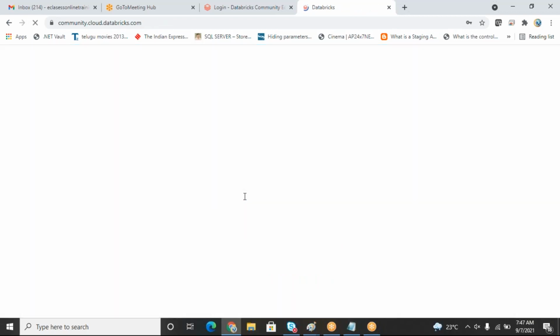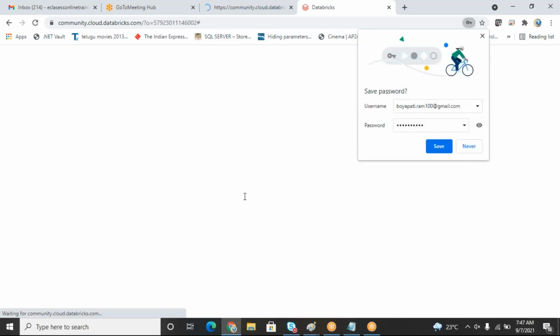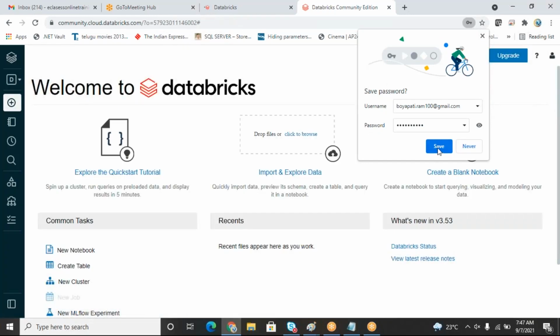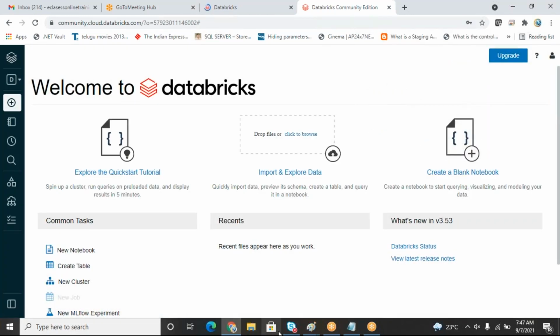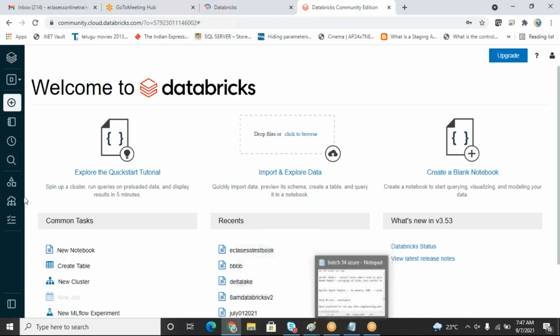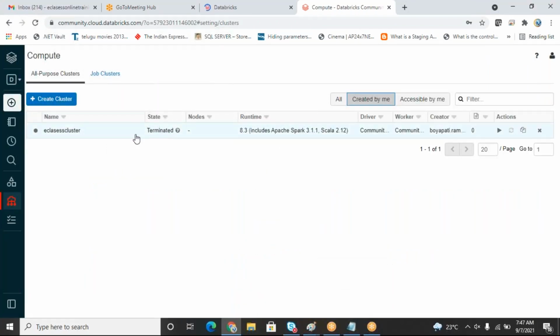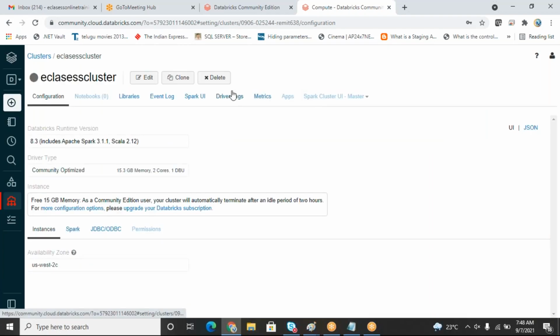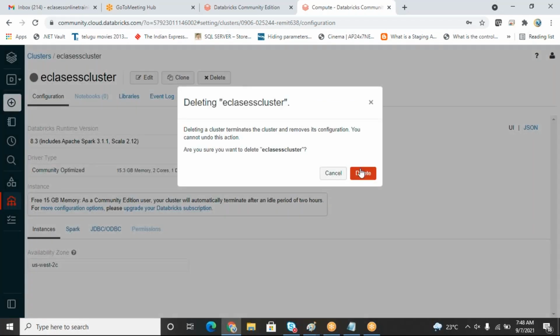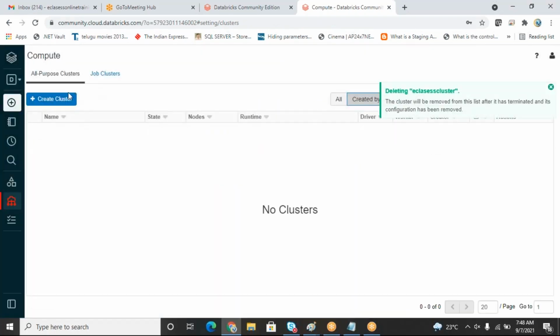Sign in over here. Inside we are going to create the clusters and write down the notebooks, from where you are going to take the data to perform this. Before that, I want to create a cluster first. Go to the compute. Yesterday we created one cluster, right? What I want to do is delete this existing cluster and create a new cluster.